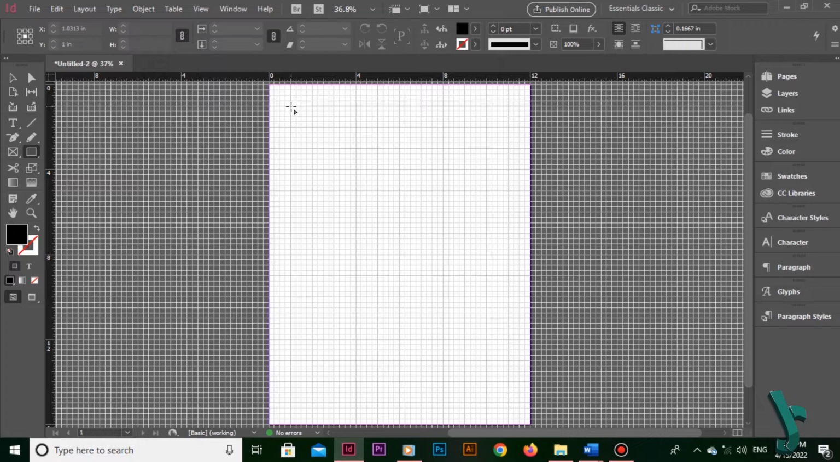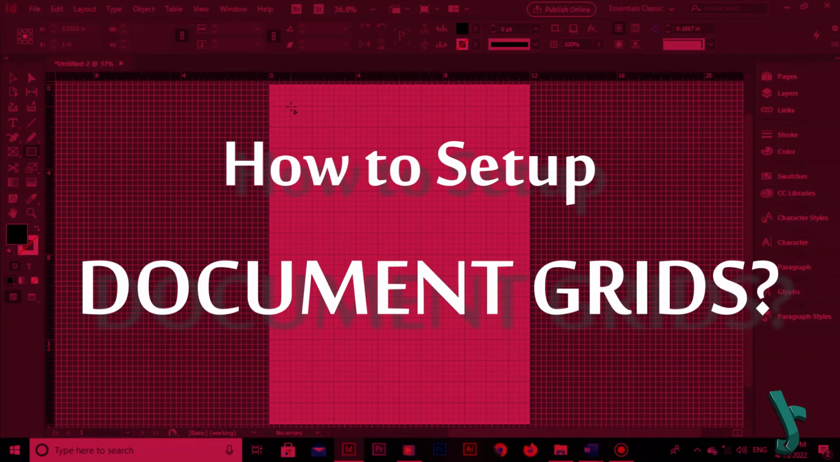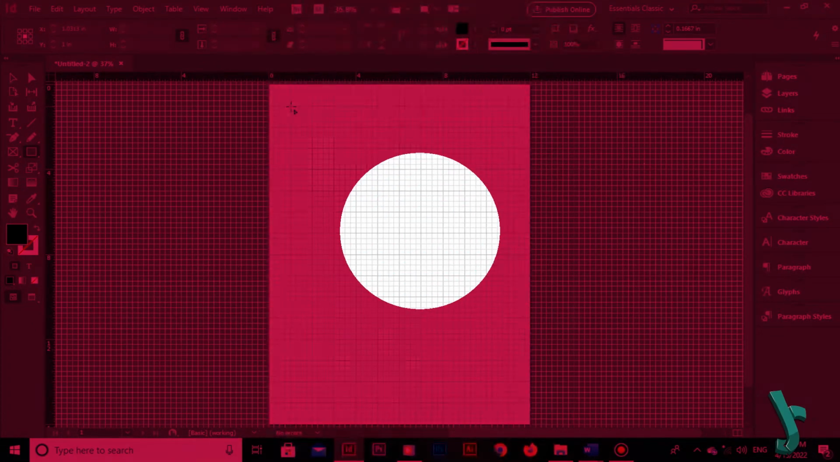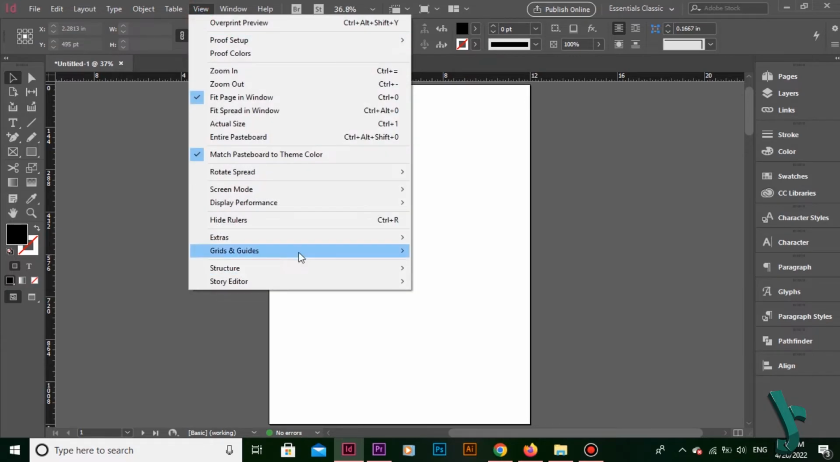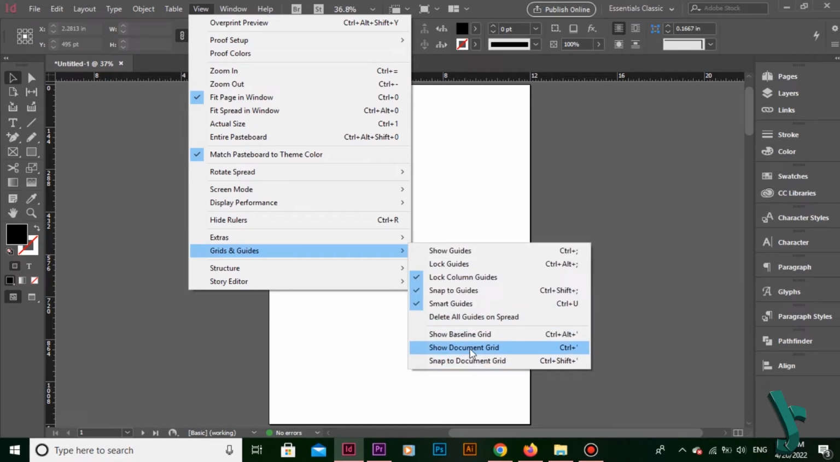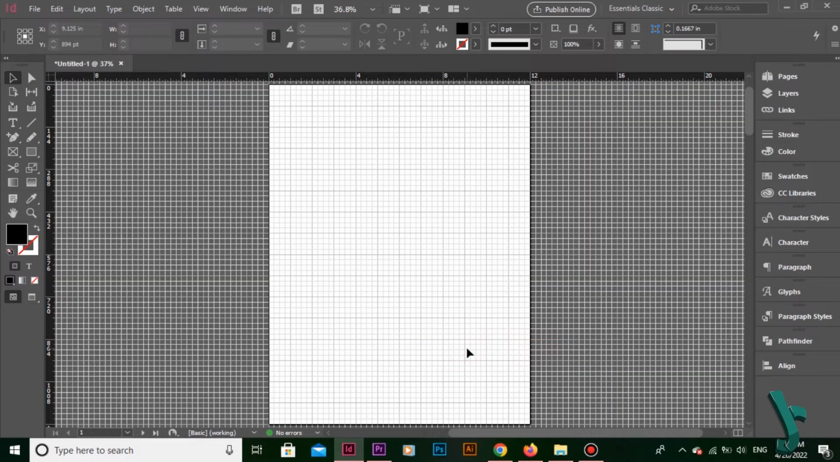For better understanding of document grids, let me give you one example. How to set up document grids. I have opened a blank document of 12-inch times 16-inch width and height. You can see there are no grids present on this page. To bring on the document grids, go to View, Grids and Guides, and click Show Document Grids. Shortcut key is Ctrl '.